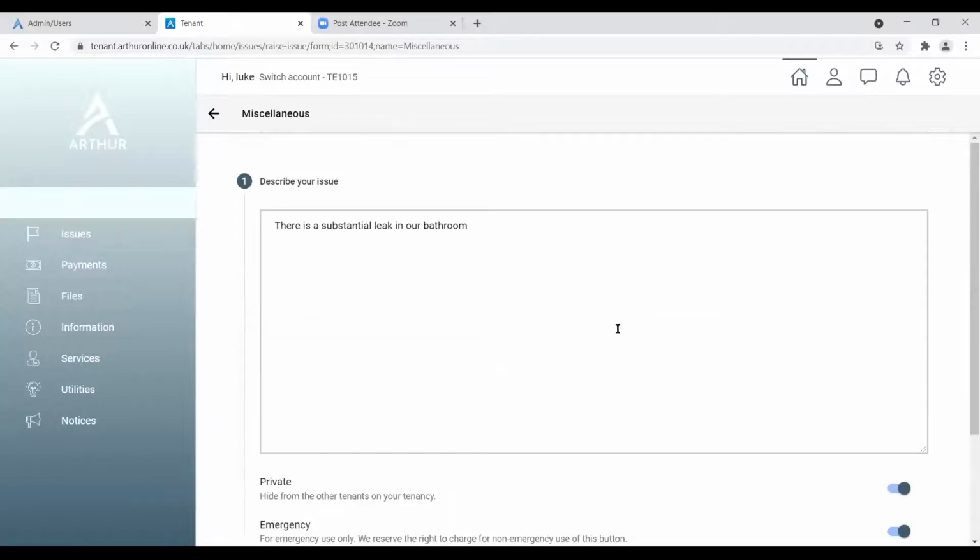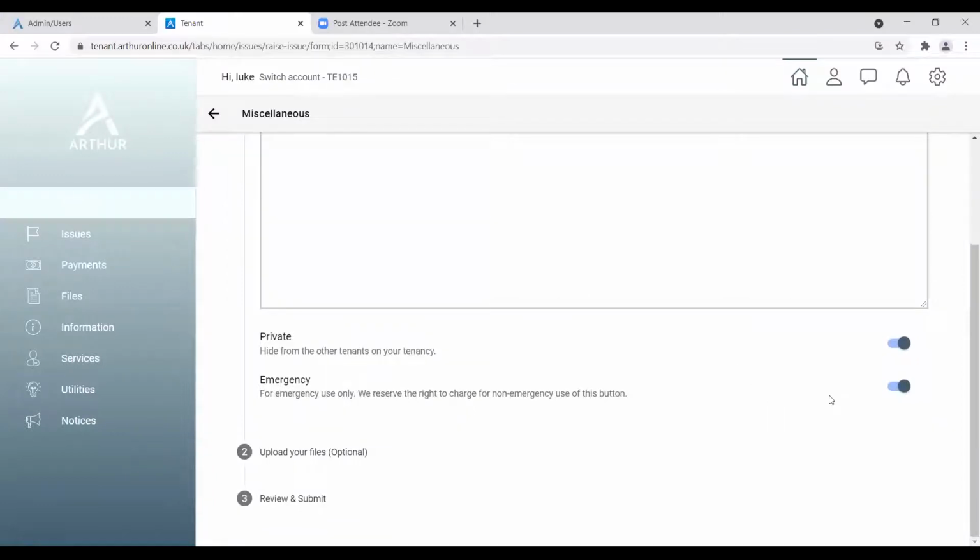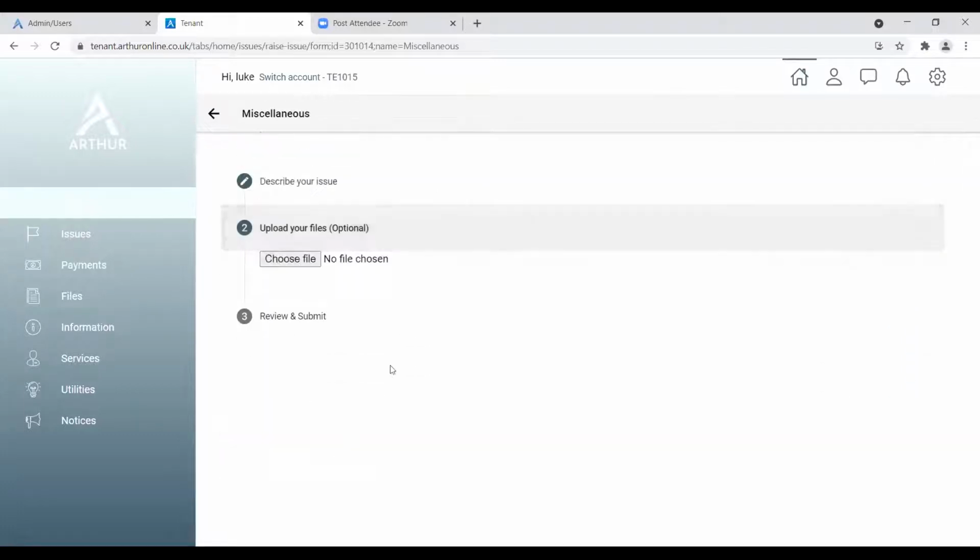Again, emergency. For this particular case, it's a substantial leak, and I'm going to raise it as an emergency. That will go over to the property manager, so you can manage that if you want. You can change it to non-emergency if you think it is not as critical as the tenant does. Then we can upload our files.